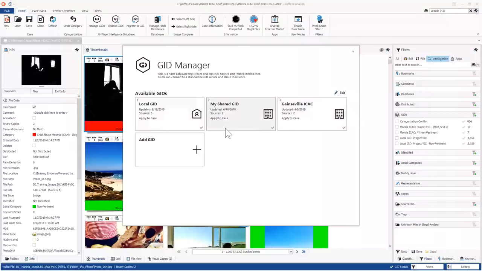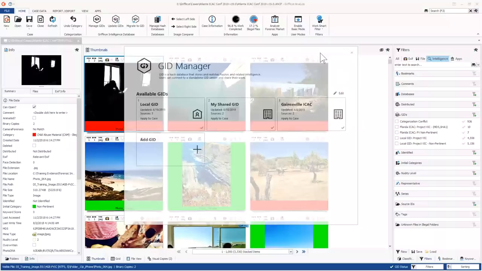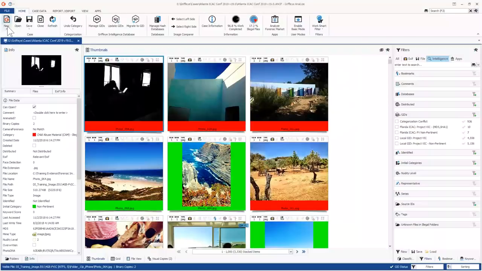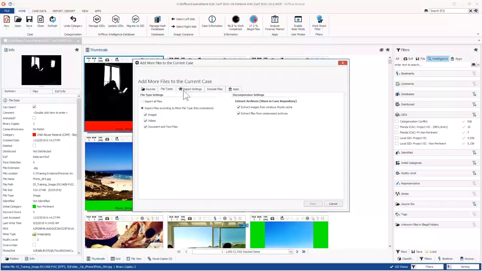Now when I create a case, and if I close this out, and if I do add files to current case, let's see if this comes up in my exclude filters.